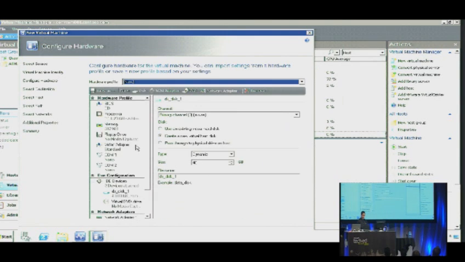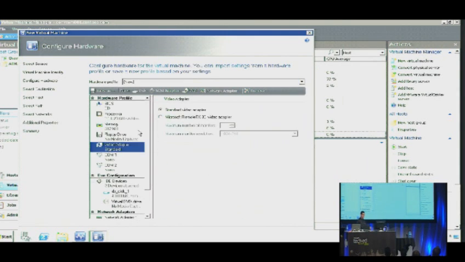And under here, under hardware, under video adapter here, I have two choices. I have standard video adapter and RemoteFX 3D video adapter. So if I pick that, then I can choose how many monitors I'm going to have connected to this thing and what the size is. And it just gives me the list that's available.